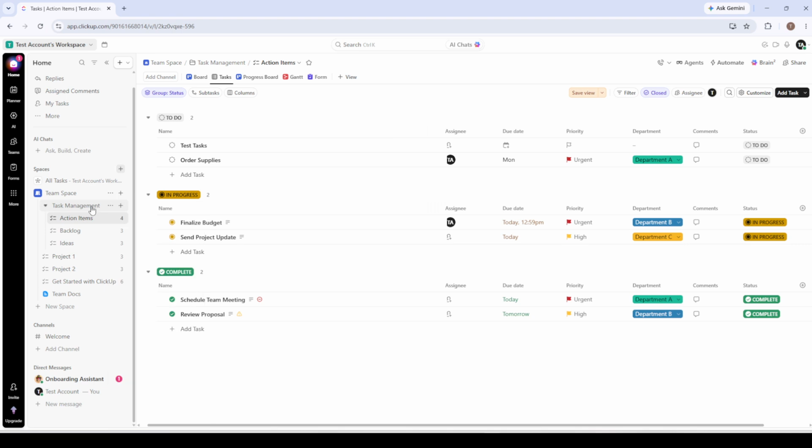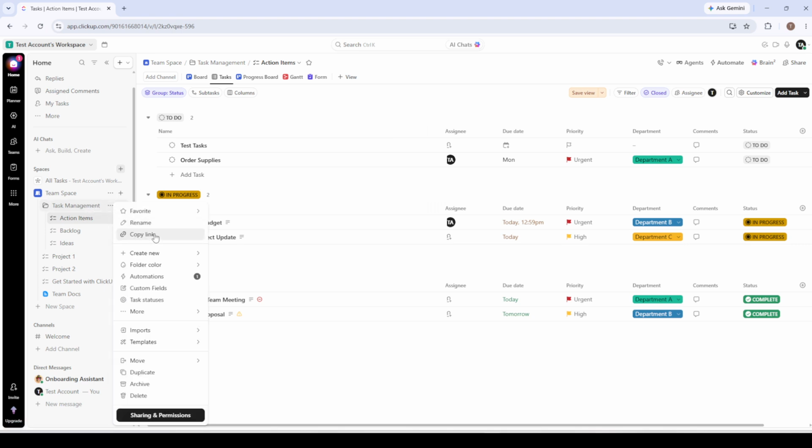Hover your cursor over the correct one in the sidebar. The name will highlight and a small icon will appear beside it. Once you're hovering over the right space, folder, or list, you'll see 3 horizontal dots appear to the right of the name. Go ahead and click those dots. This opens a context menu with a range of settings options for that location.